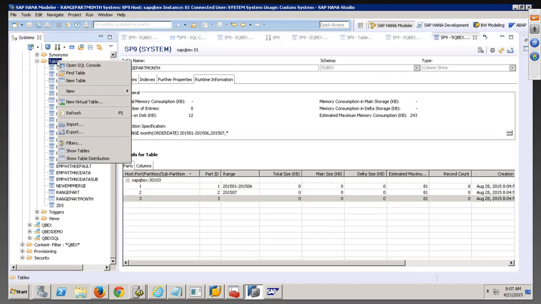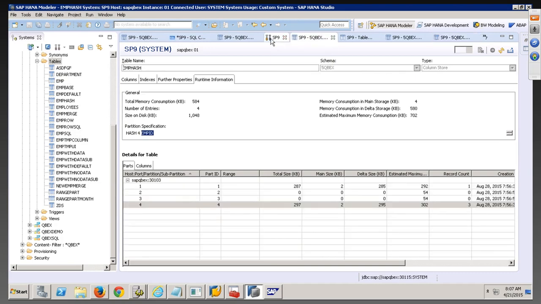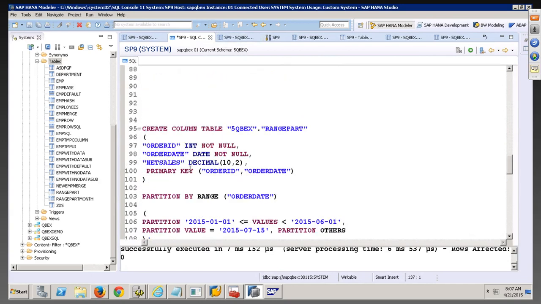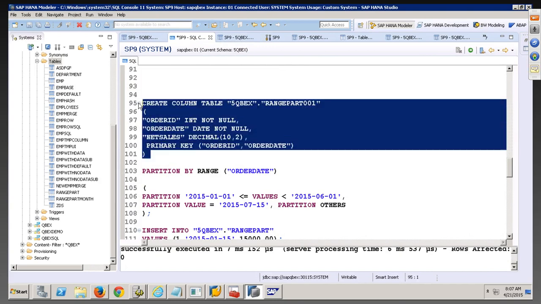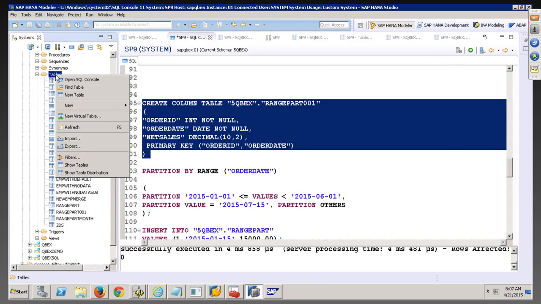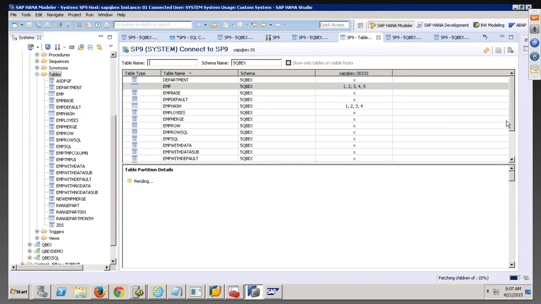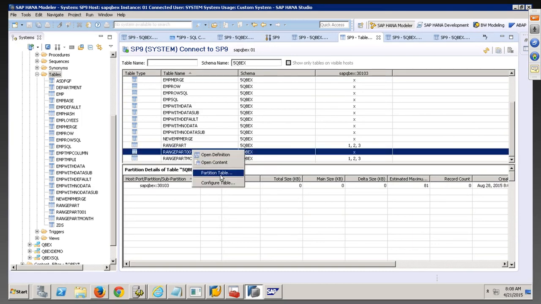And one more, can I do range partitioning on, I'm just creating a table normally. So I got range part 001. Can I do range partitioning through the UI also? Yes. I right click on the tables and say show table distribution. Mine was range 001. Select this, right click, partition table.